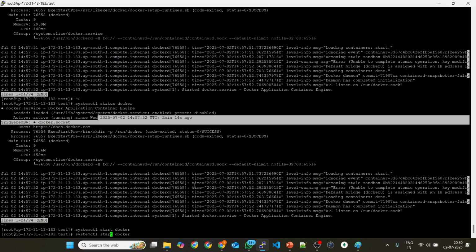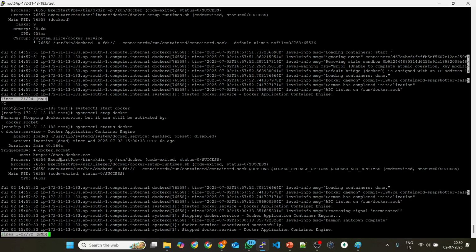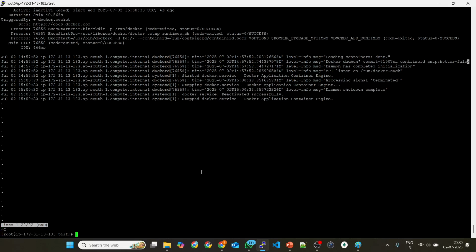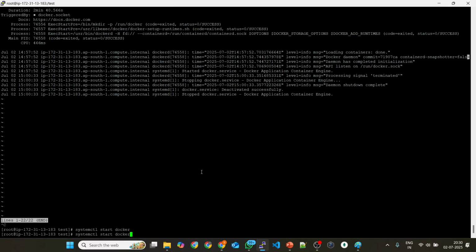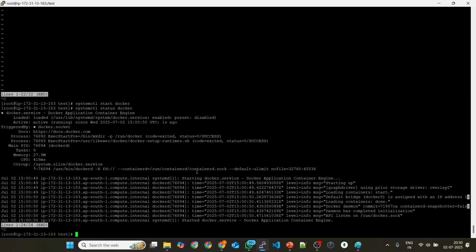So I'm going to stop it now. I'm just stopping Docker. It says stopping Docker container, but it can be activated by the Docker socket. Now if I check the status of this one, it says inactive (dead) since the last 6 seconds. Then if I want to start Docker, I start the docker command again. If I now check the status, it is saying it's active since the last 1 second. So that's the use of the systemctl commands.